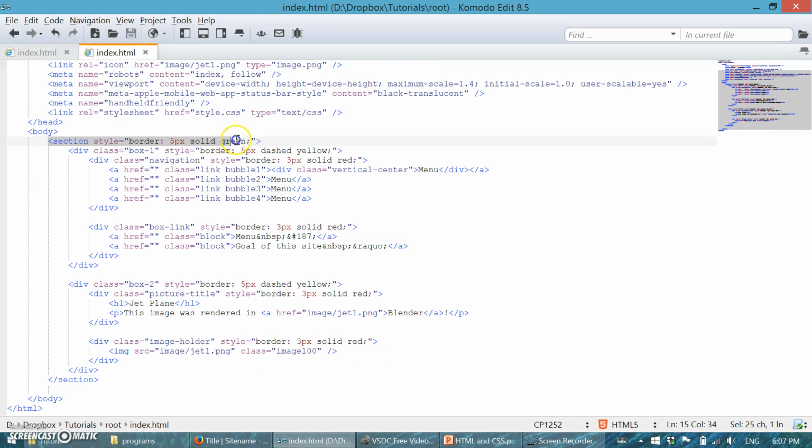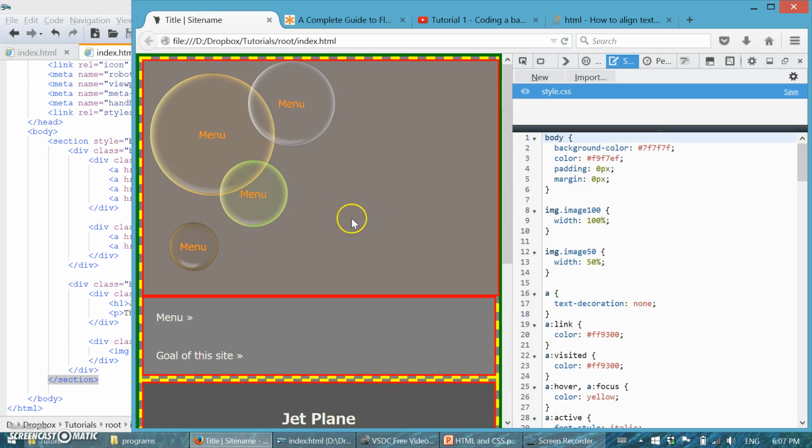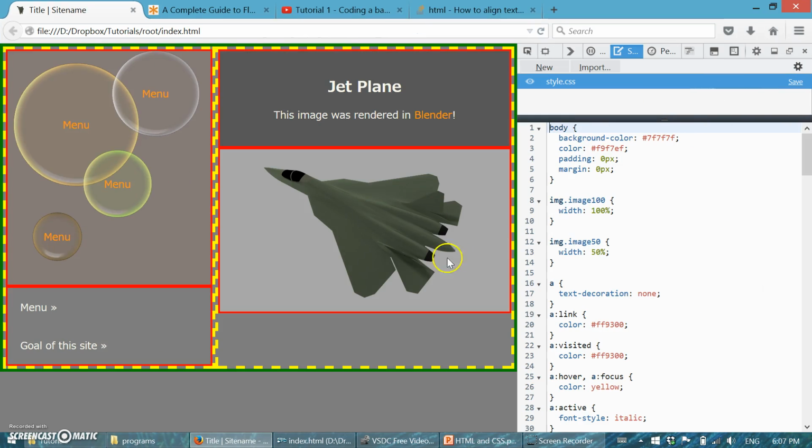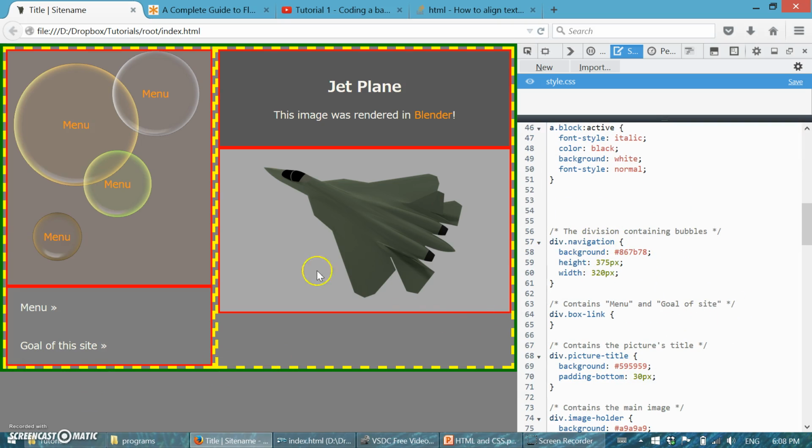So I added a section around the whole, that you can see here, and I gave borders to every part so that we can see what's actually happening. So the section is the whole green box that is here. And then we have a couple of divisions. We have a division that's called navigation, which is the one here, which is all surrounded by yellow dotted line.